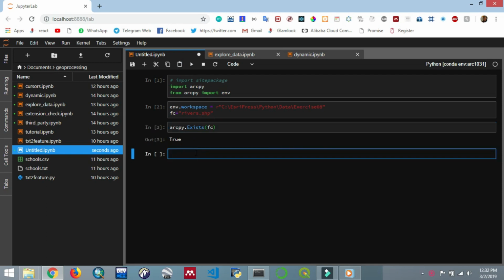Let's try another one where it does not exist. Let's change this to river. In my whole folder, I don't have a file called river.shp. So let's run that again. Sorry. And it should be false, meaning it does not exist.